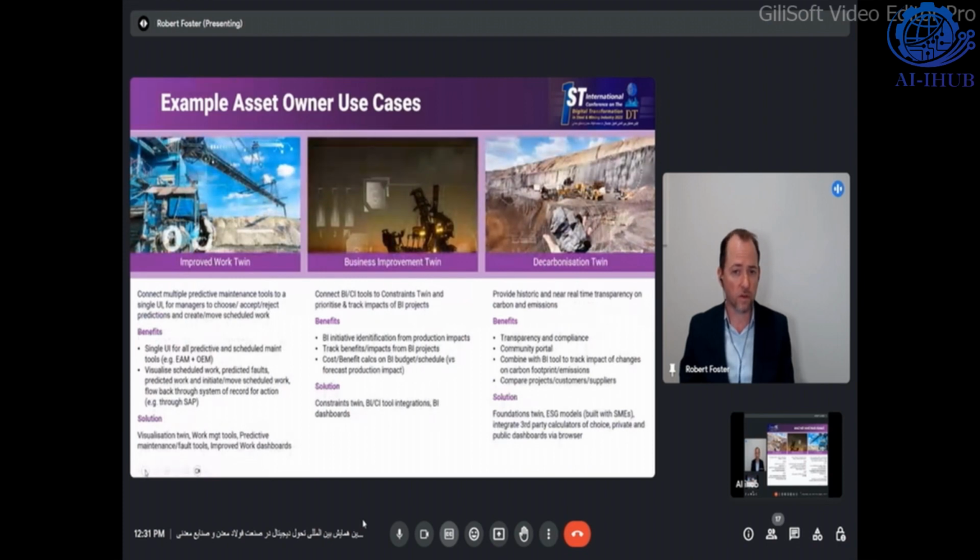Another type of tool that is associated with operations and maintenance is improved work. The improved work twin takes the scheduled and planned maintenance work and the production planning and shows it visually at a very detailed level so that operations and maintenance can collaborate around the scheduling of work and the scheduling of production. The second part of the improved work twin then is to bring in predictive maintenance.